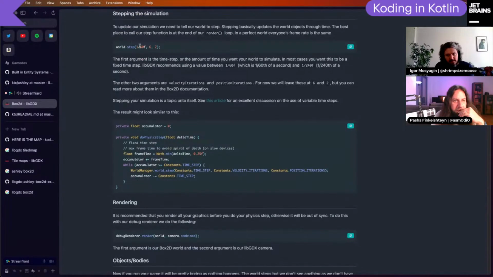World step. Wow, okay. To update, we need to tell our world to step. Stepping basically updates the world objects through the time. The best place to call our step function is at the end of our render loop. In a perfect world, everyone's frame rate is the same. The first argument is this time step, or the amount of time you want the world to simulate. In most cases, you want this to be a fixed time step.